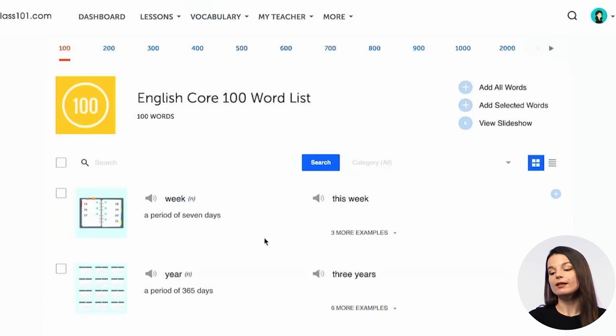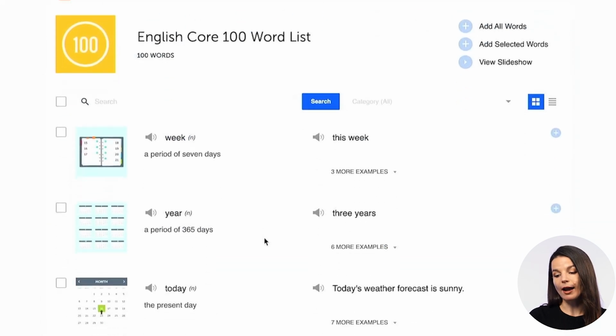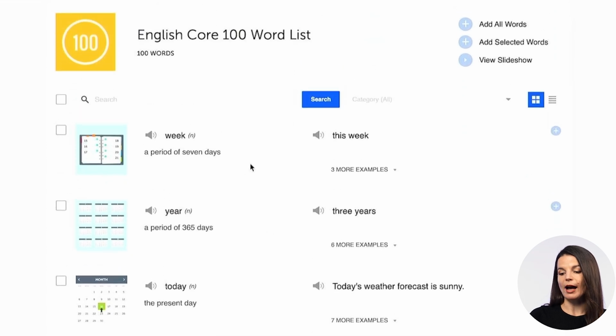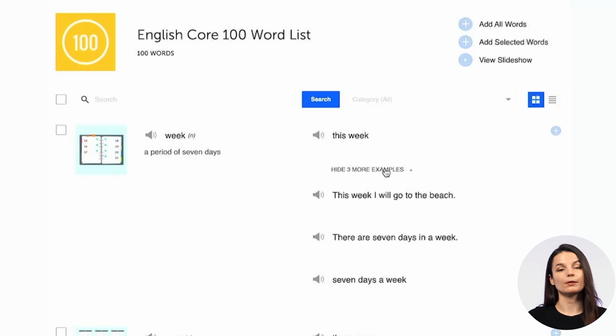When you access the core 100 word list, you'll get a page that looks like this. For every entry in the list, you'll have the definition, of course, the part of speech, a picture to go along with the word, and an audio button that you can press to listen to the pronunciation. You'll also have some examples here. If you need some sample sentences, you can find those here.